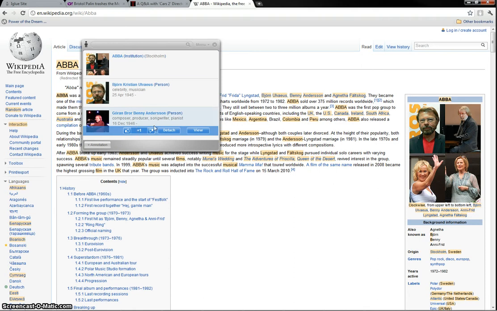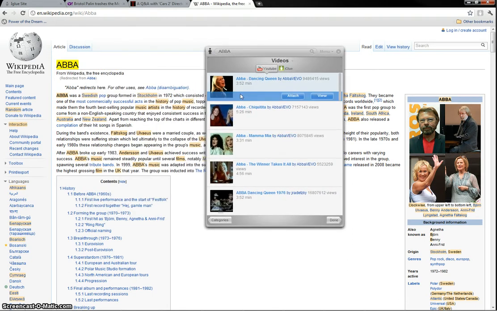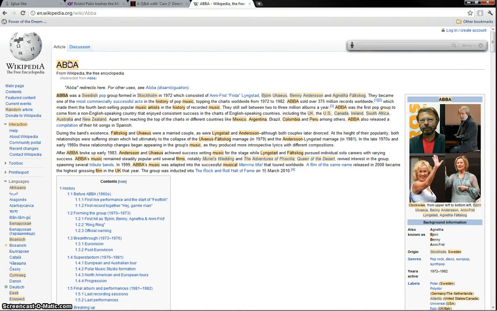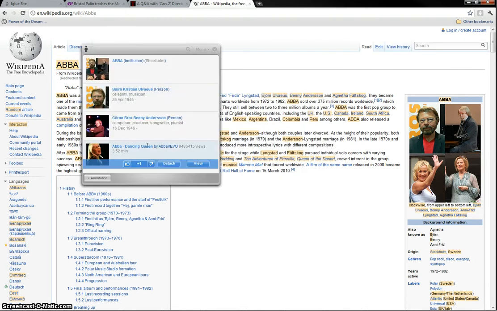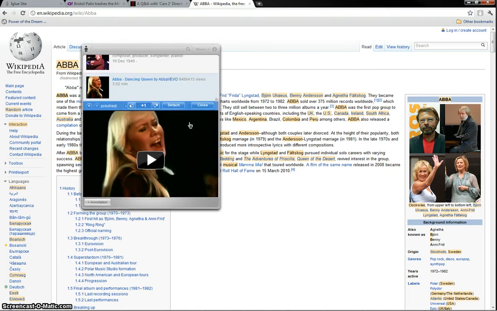I could add more images, I could add notes, I could add videos, I could add, you know what, let's add a video just for fun. Here's ABBA Dancing Queen. I'm gonna click on attach, turns green, I'm done. It takes a second. There's the video. If I click on view, I can even play it.